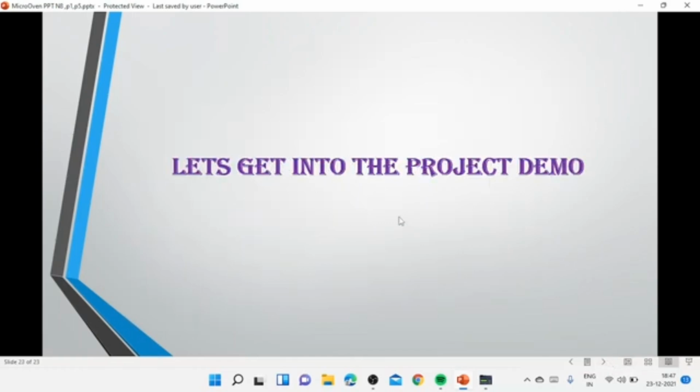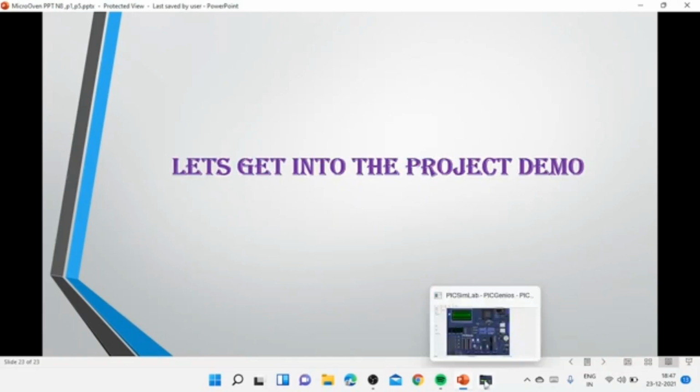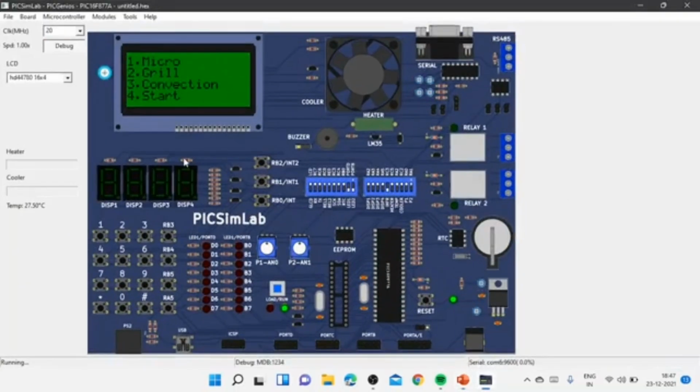Let's get into the demo, our project demo, in order to understand in a better way. First, we have to load the hex file of the code we wrote in the XA8 compiler. First, it will show like this. As I said, from the switches we have to choose one mode. First mode is micro mode. I will choose it. Here it's showing power 900 watts required for this micro mode. It's asking us to enter time. Let me enter 5 seconds for our convenience. After that, we have to enter the hash key.